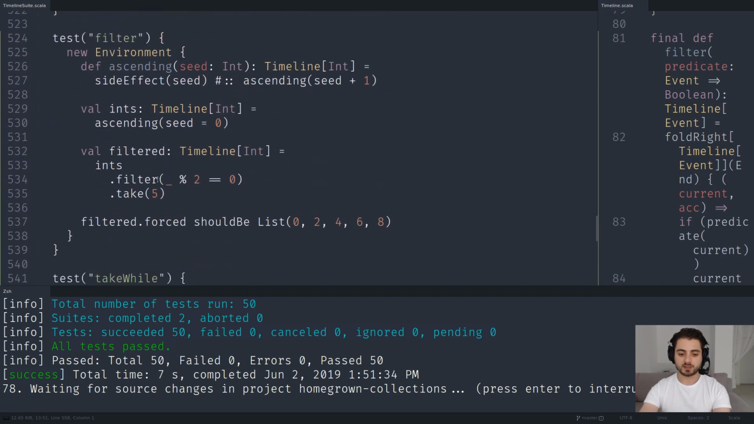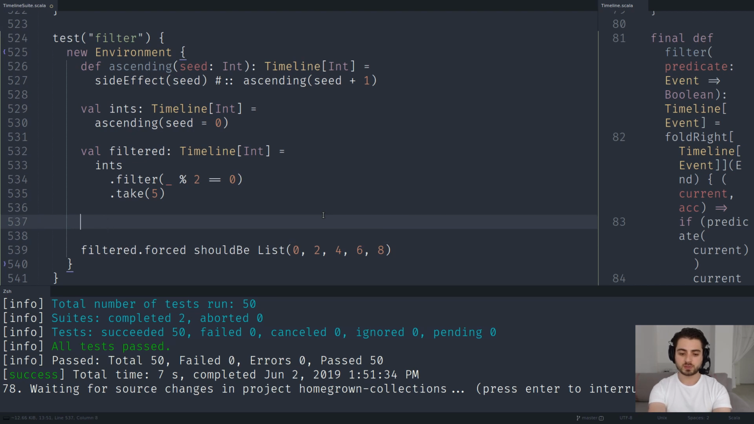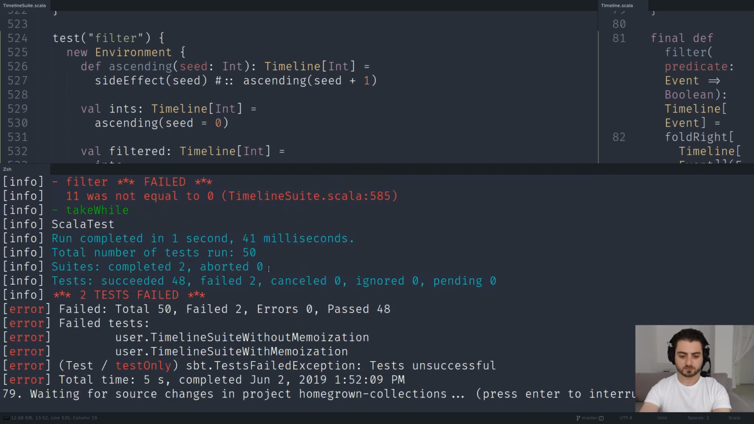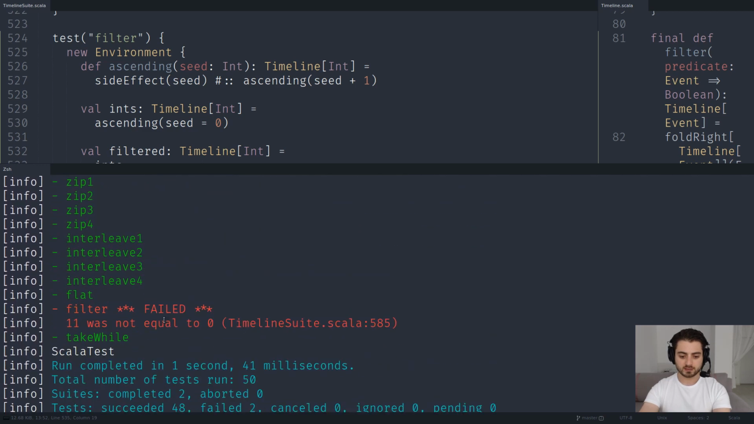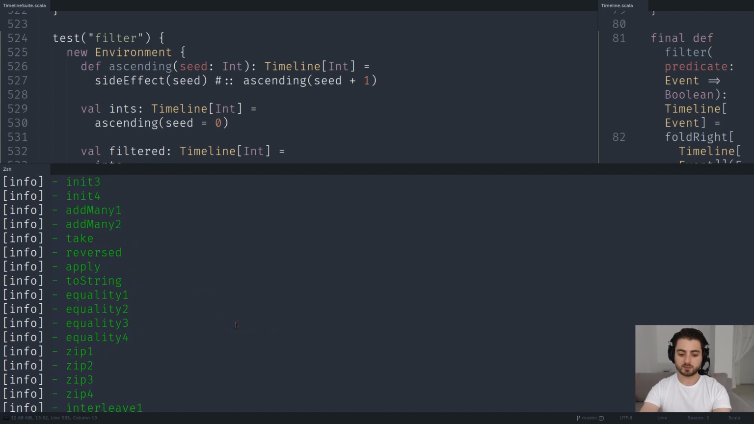One thing that I left out on purpose was a check for how many events occurred. Let's see. So if we add events occurred, should be 0, right? So this produces a timeline, right? This is essentially a mapping of a timeline, but it will actually be 1 instead of 0. So this test should fail. It's going to say 11 was not equal to 0. That's for the one without the memoization. And for this one as well, 11 was not equal to 0.